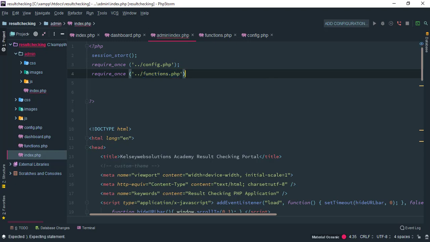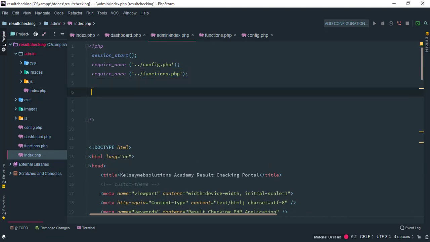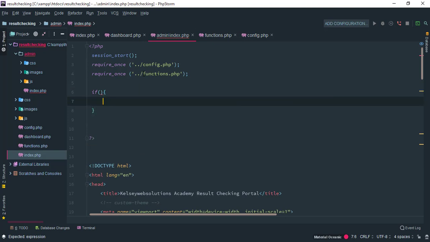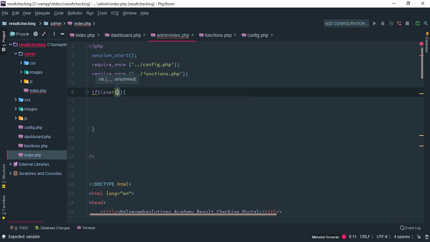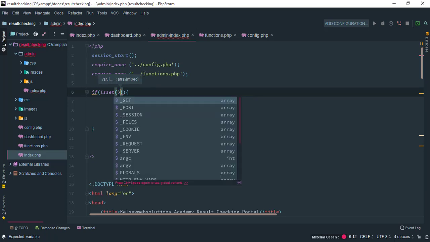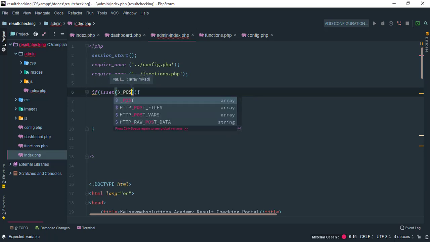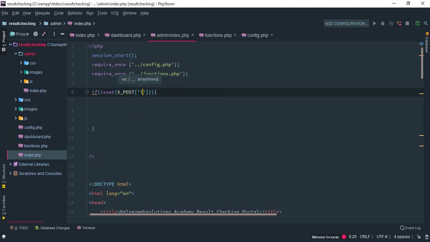Okay, and that should be fine. Now you're going to open an if statement here. So we're going to say if isset, if the form is clicked. Remember, you are using POST. So if you set POST, the name is login. Remember, we gave the submit button the name login.